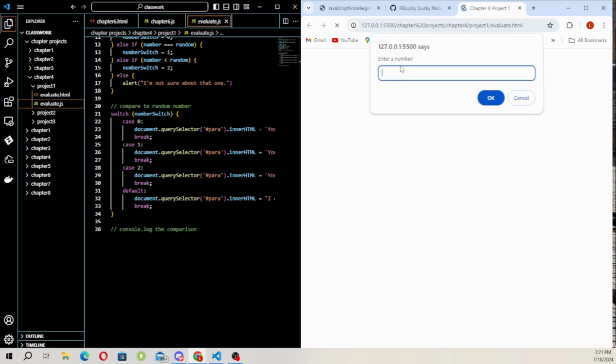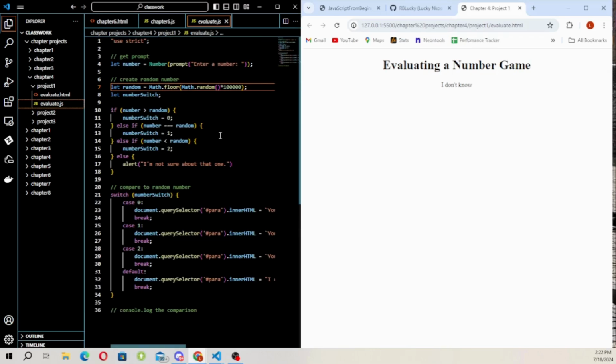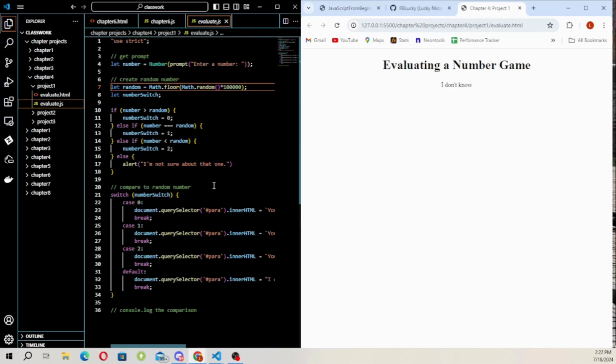And then just to show that if someone puts maybe hello instead of a number, it's just going to say I'm not sure about that one, and then it's going to say I don't know. So it only needs a number. Yeah, it only takes a number. It's a number game, by the way. Yeah, so that's all from project 1.